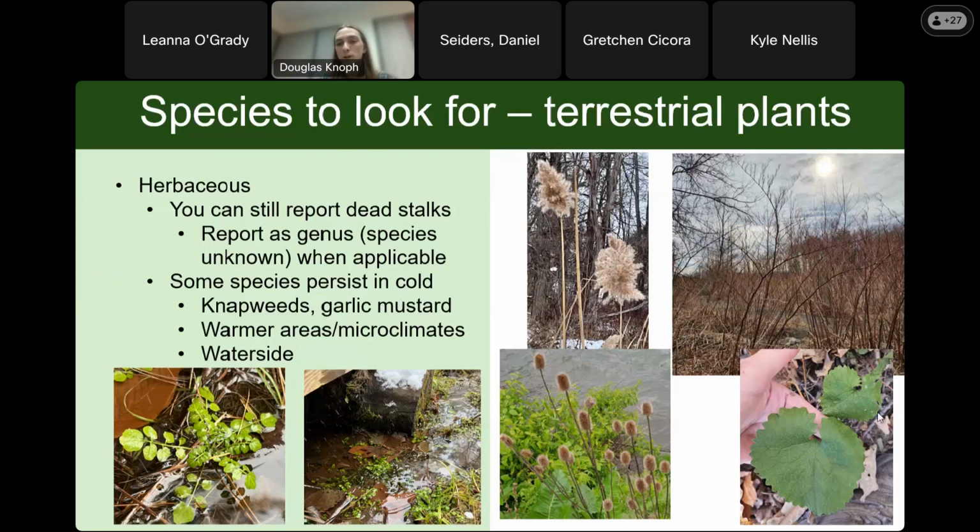Bottom right-hand corner here is the juvenile garlic mustard, and this photo was taken in December. They just kind of look like that all year long.